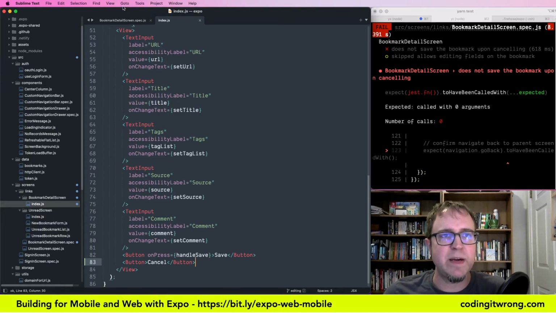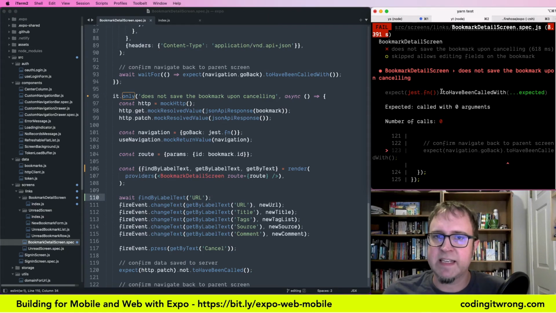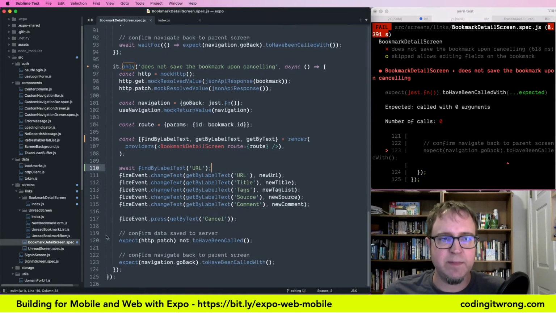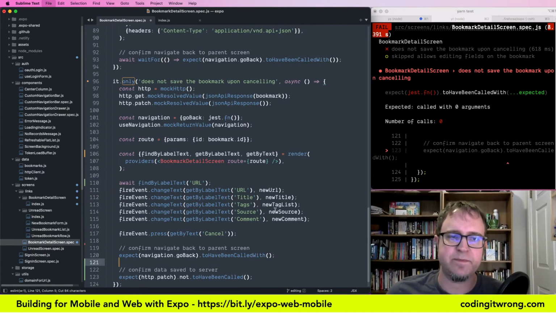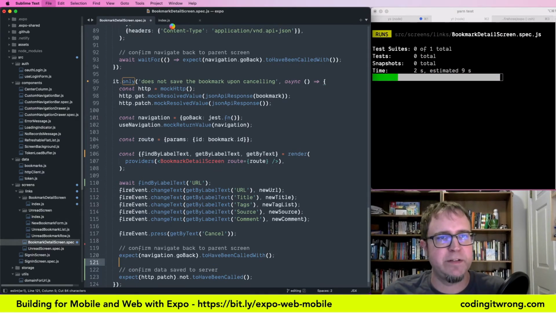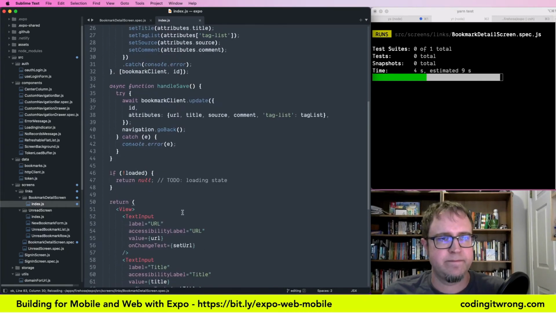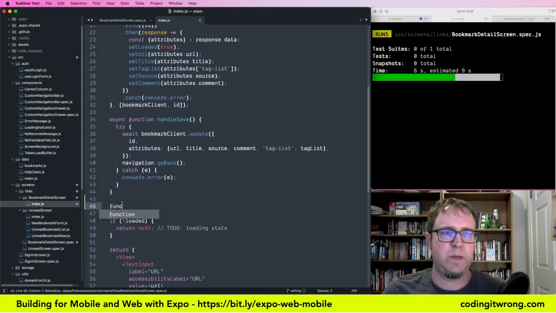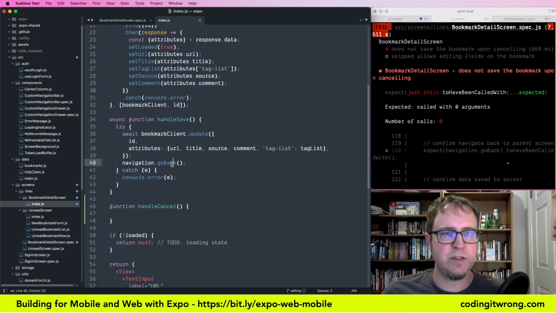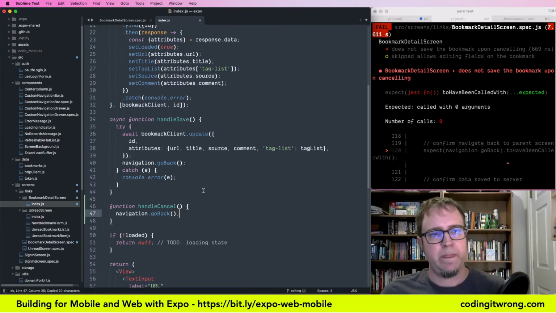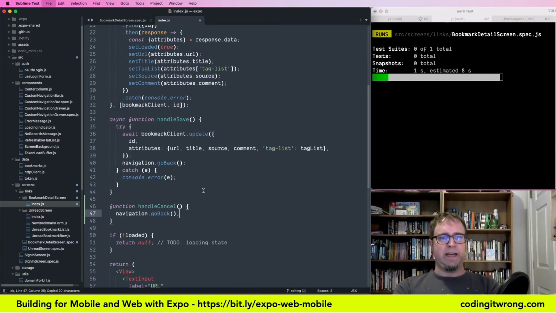All right, so the cancel button is being found, and then it says it expects navigation go back to have been called, but it was not. It does seem like we got past this point where patch was not called. I think actually it'll be more robust to put this after this. I think we're going to get the same failure here, though. I'm going to say function handleCancel. Yep, we're getting that error. So now no, navigation go back has not been called, so let's just do that. That should get us back past that point.